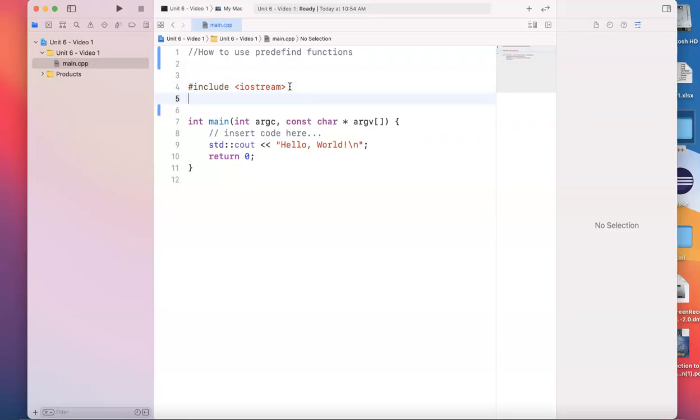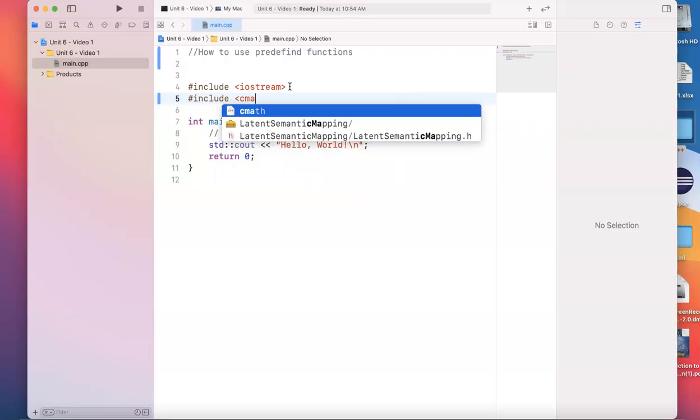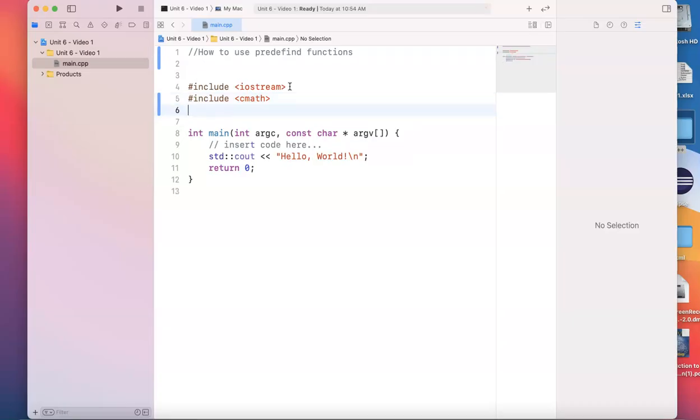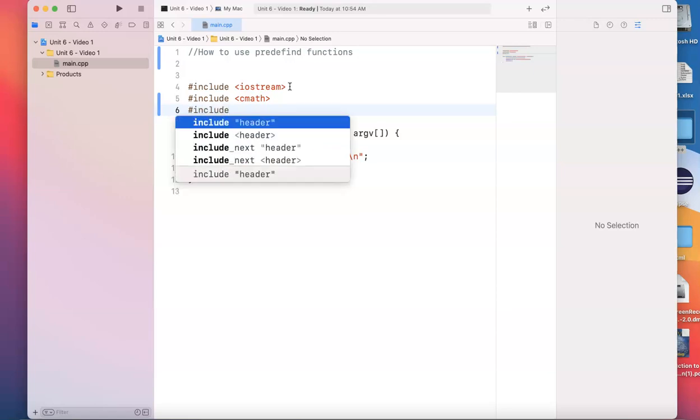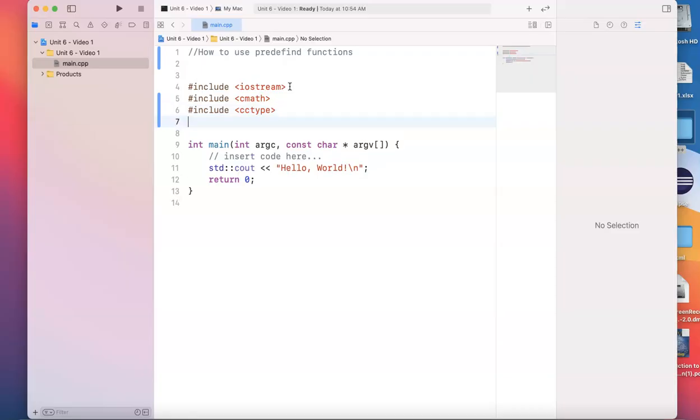So let's include iostream, I did the IO already there. Then cmath, some of the built-in functions like square root, sine, cosine, tangent, log. What about if you want to do character manipulation, like uppercase to lowercase? You have to include cctype. That's C for character, the first C, and type, the language C. And iomanip for IO manipulation.